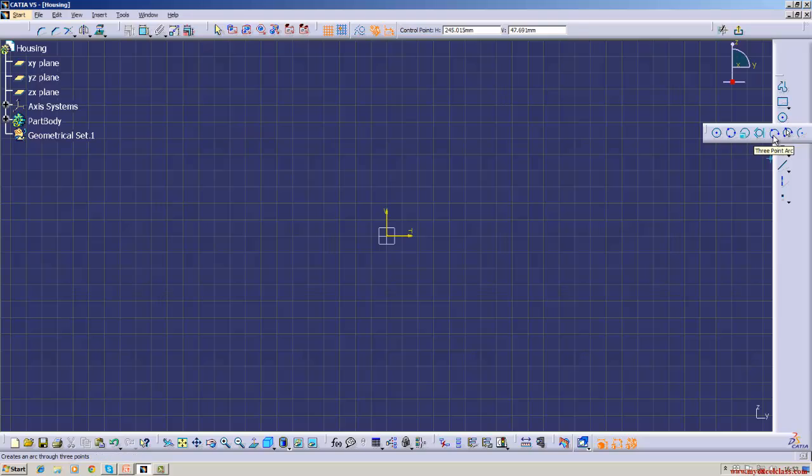This is an arc with 3 point. This is a 3-point arc. This is also 3-point arc starting with limits, and this is the arc with the center. So this is how we can draw arc and circle from this tool menu. This tool menu, arc and center.